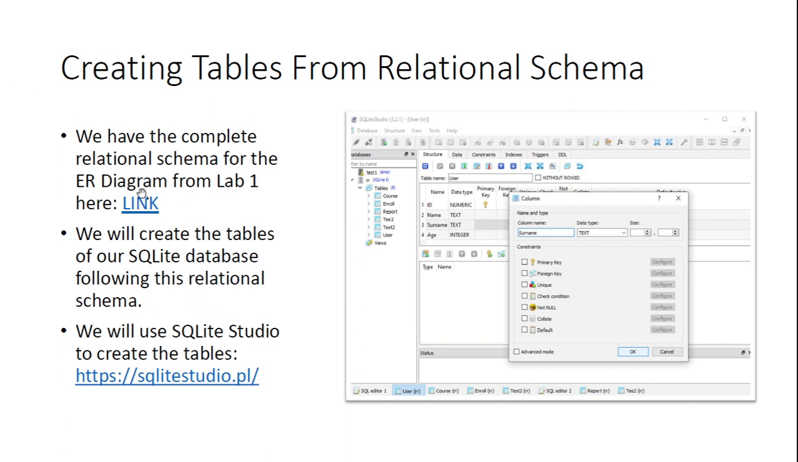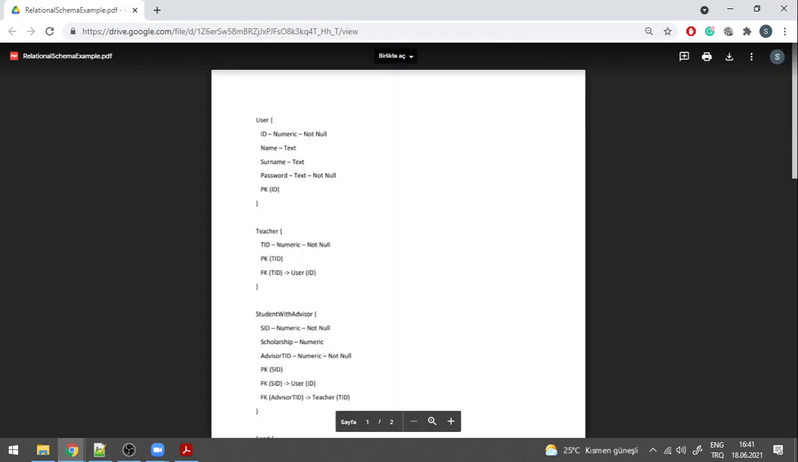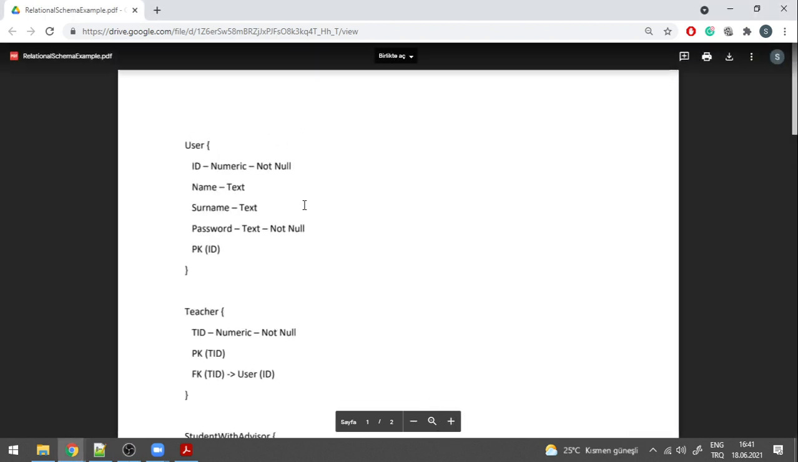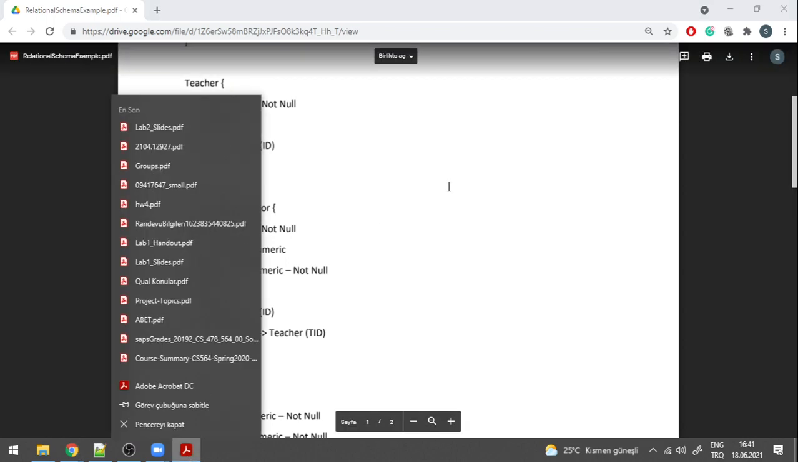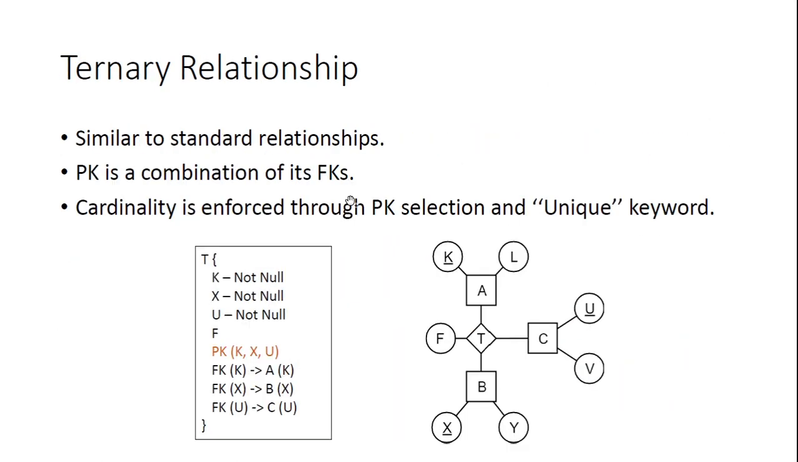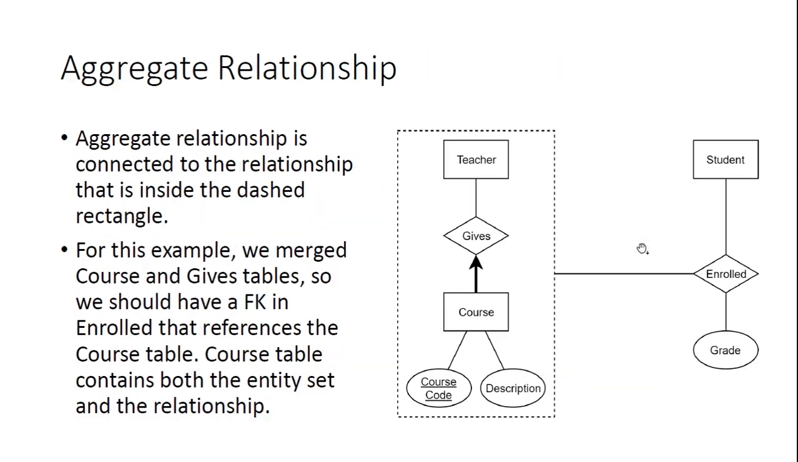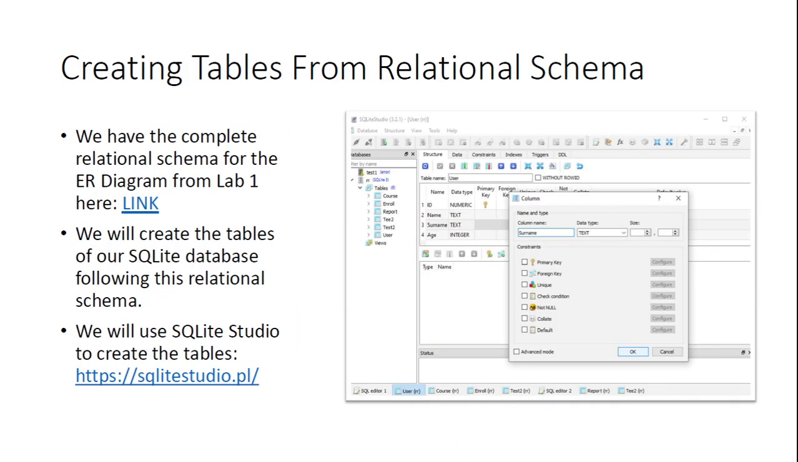In here, we also have it on the lab homepage. We have the relational schema for our diagram from the previous lab. Let me open it. So this is the relational schema for our ER diagram from last lab. Remember, in the last lab, we made an ER diagram, and this is the relational schema that corresponds to that. In the slides as well, we have some parts of it. These examples with teachers, medical reports, etc., are from this project description.